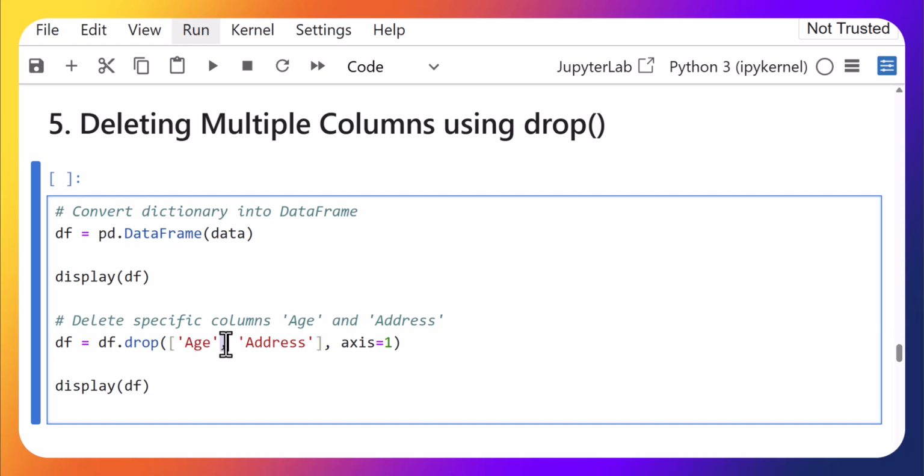and for separating one column from another, we have used a comma here. And again, we have used the digit 1, which is essentially specifying that these labels are the column labels, not the row labels. So after the deletion of the age and address column labels, we will be displaying the resultant data frame as well.